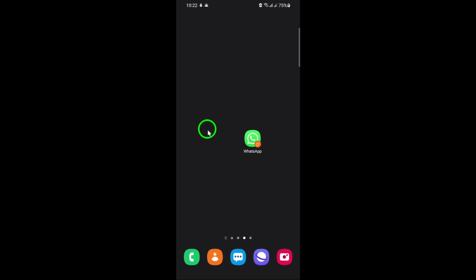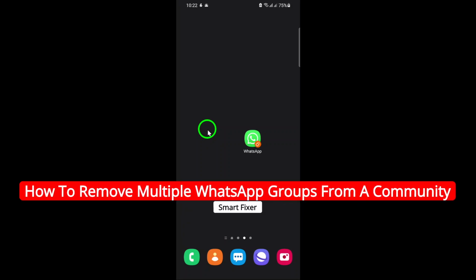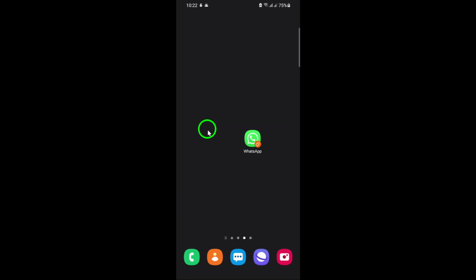Welcome to this quick tutorial on how to remove multiple WhatsApp groups from a community. If you're looking to streamline your WhatsApp experience and declutter your communities, you're in the right place. I'll walk you through the process step by step, so let's get started.